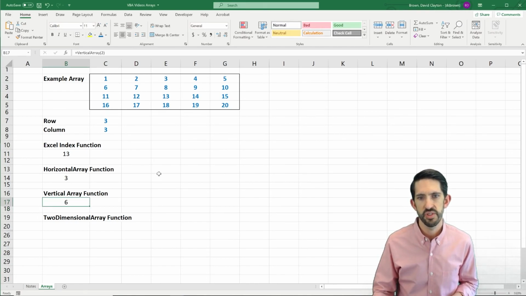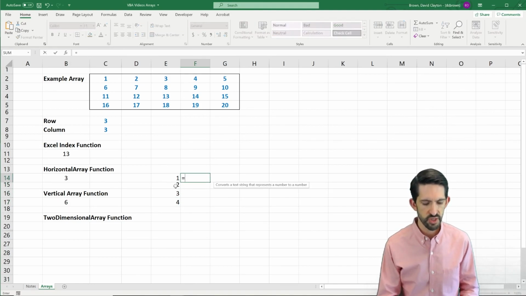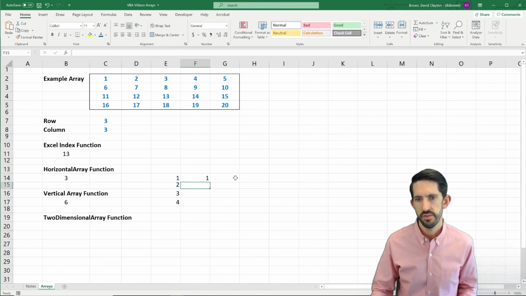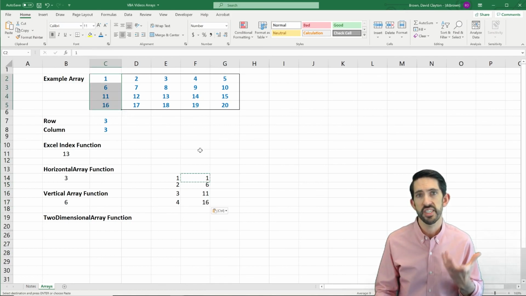If we want to actually use the function in an entire column, we can reuse vertical array, get the first position, and then all the way down to the second, third, and fourth positions. So now we see we're getting the same thing back that we started with and that we expected to get.